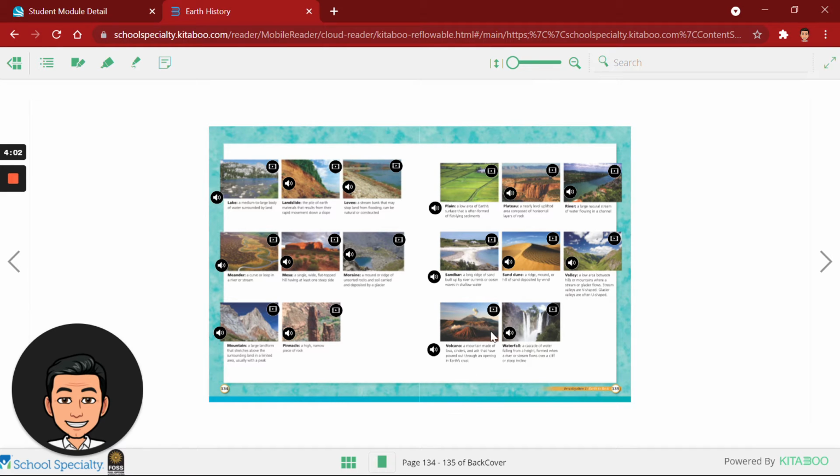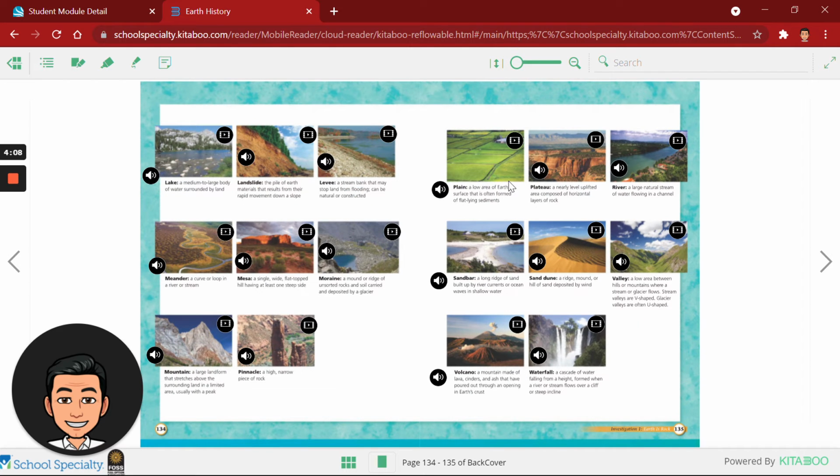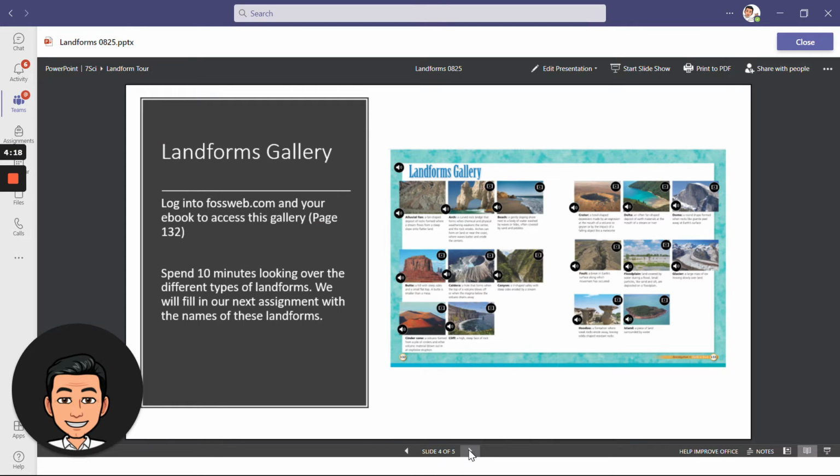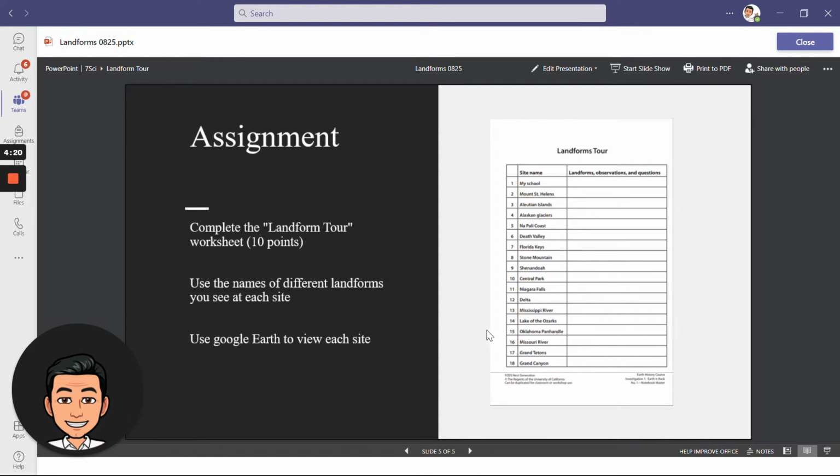Spend at least 5 minutes looking through them, although you can come back to this for our assignment. So now that you have our landform gallery open, and you've looked over it, hopefully for a few minutes, we need to finish with our landform tour assignment. And so what you'll be doing today, you should have received this landforms tour sheet, and it is also posted in this assignment for you.